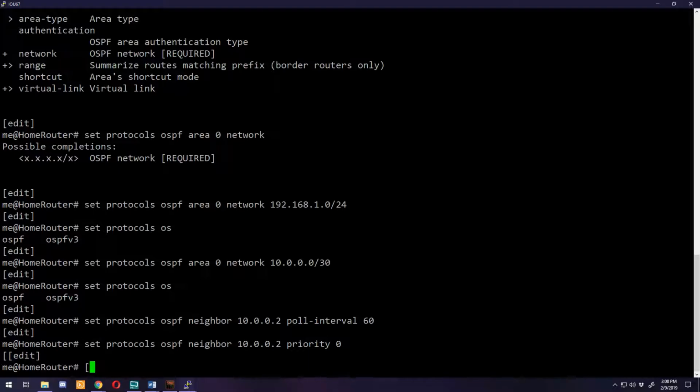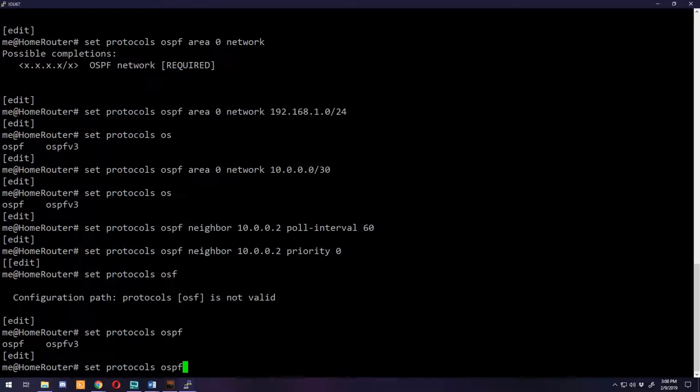After that, we're going to define passive interfaces. Now, this isn't really required, but I always do it.